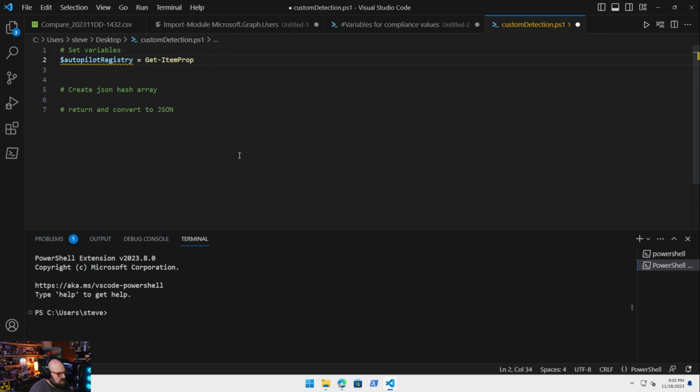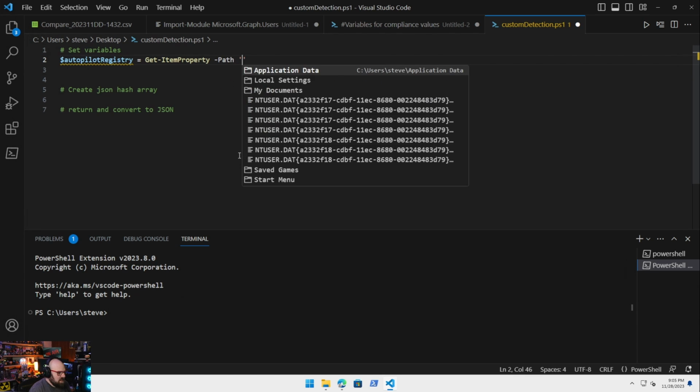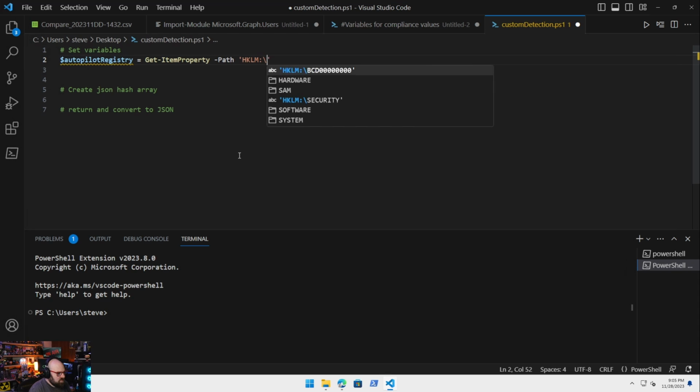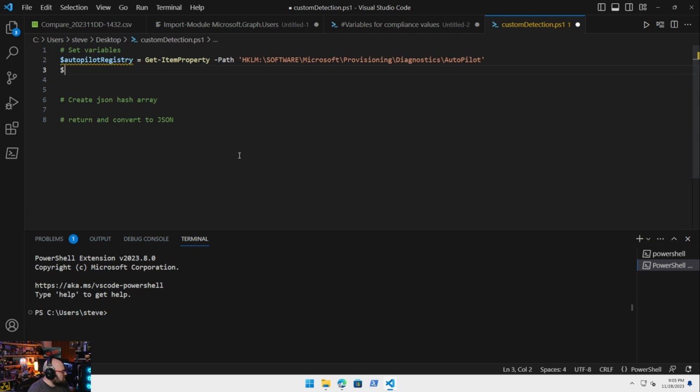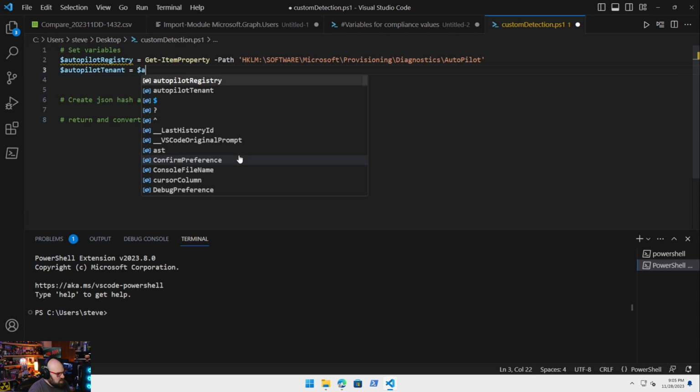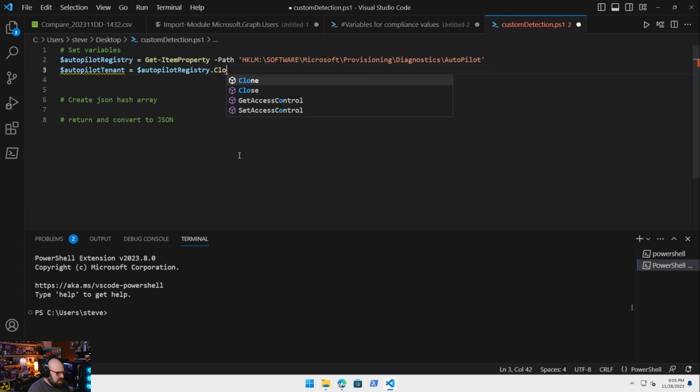Get-ItemProperty, path, and that will be HKLM, software, Microsoft, provisioning, diagnostics, autopilot. And from there, I'm going to create a variable called autopilot tenant that's going to be equal to the registry, and the value will be the cloud assigned tenant domain. So that autopilot tenant value is going to give me the tenant it's registered to.